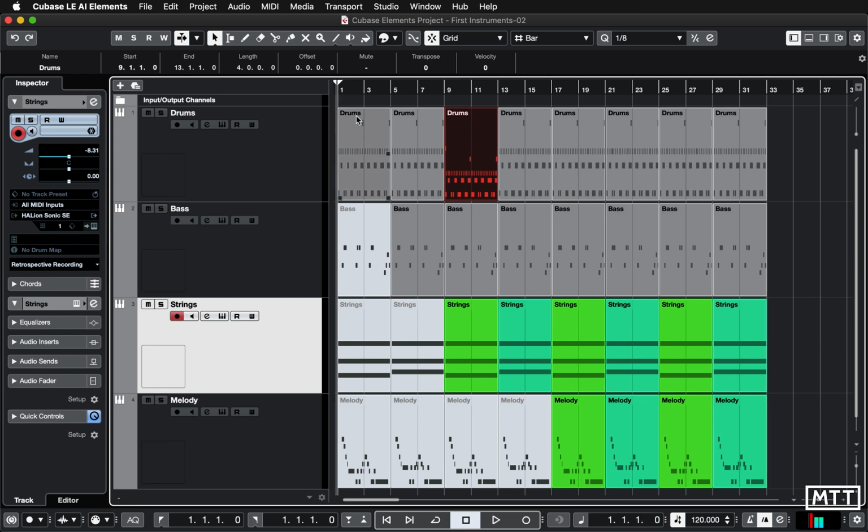So if we go back to the beginning again, if I hit the M, the drums are now muted, so none of that will play. So like the mute tool we had before, but it runs for the whole track.